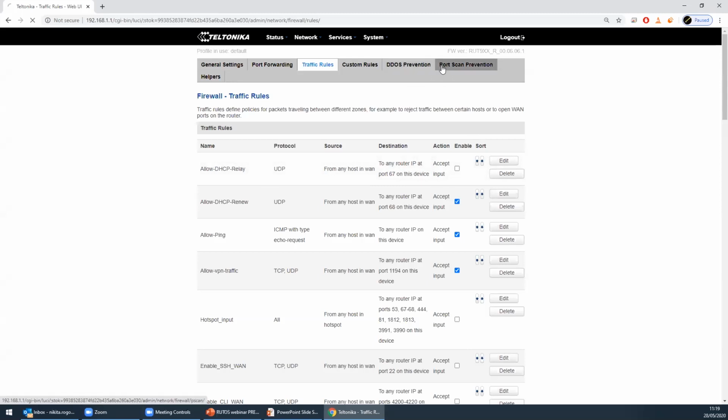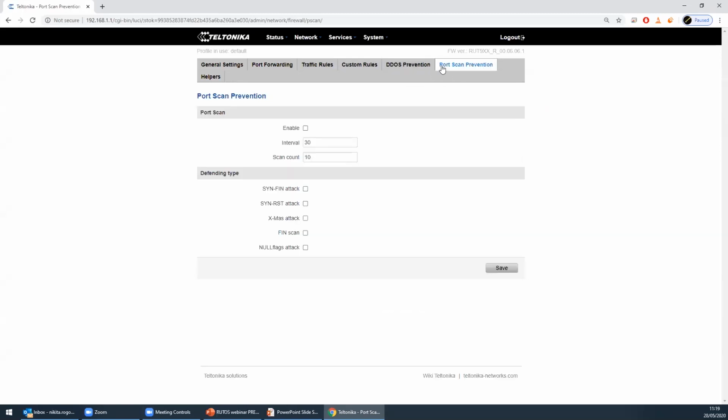The better thing is our port scan. I told you what a port scan is, but I told you there are a lot of different methods to scan. There is a SYN-FIN attack, SYN-RST attack, Xmas attack, FIN scan, null flag attack, a lot of, even more. But these are the strongest port scan attacks.